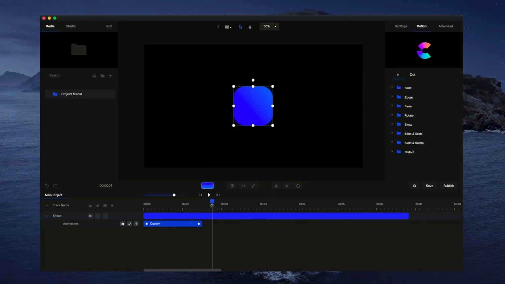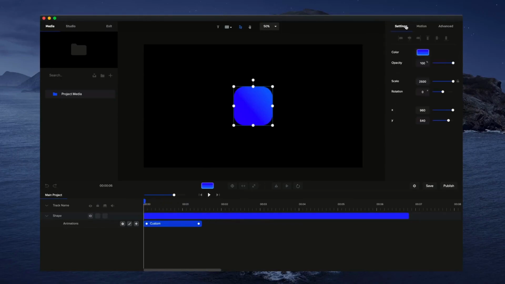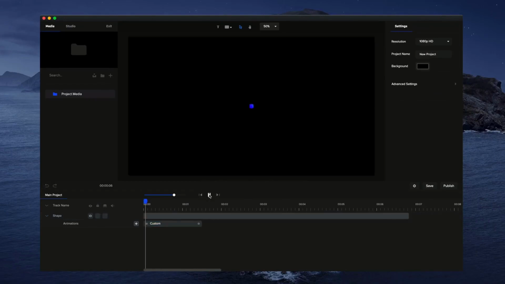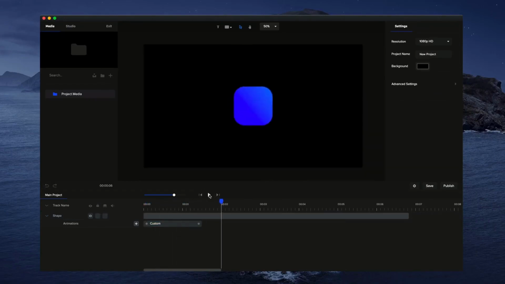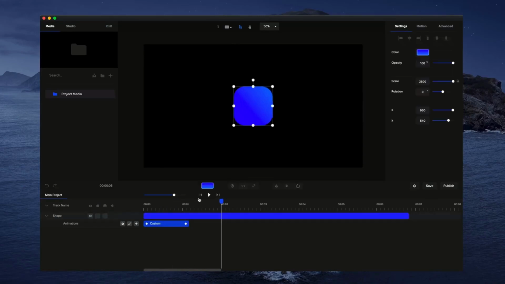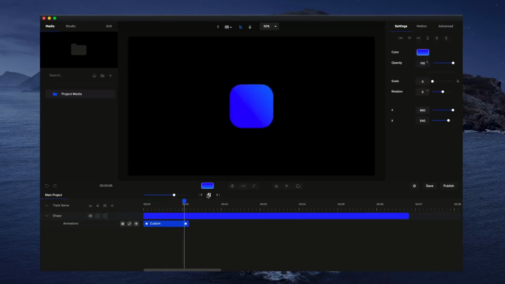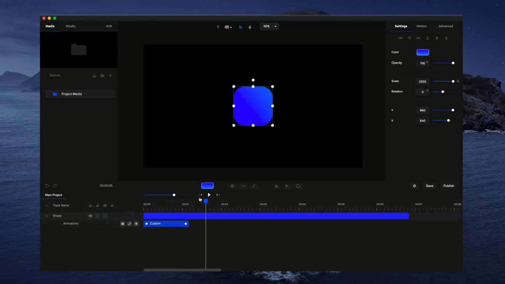So at this point in the timeline, I want my shape to be this size, but I want to make it like 0 basically, and to kind of scale in. So let's go to settings, and I'm going to bring it down to 0. And you'll be able to see when I play this through, now we have that animation. We could adjust the duration, just drag it out, and you've got that animation like that.